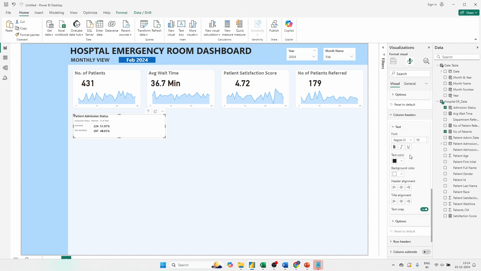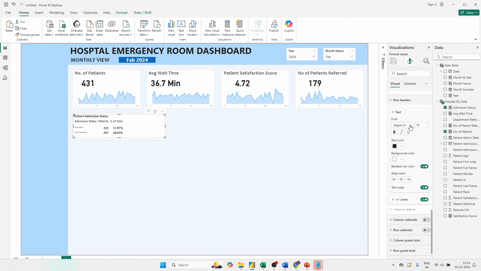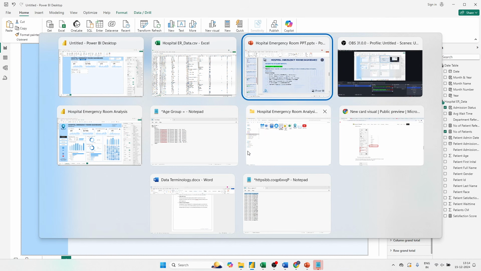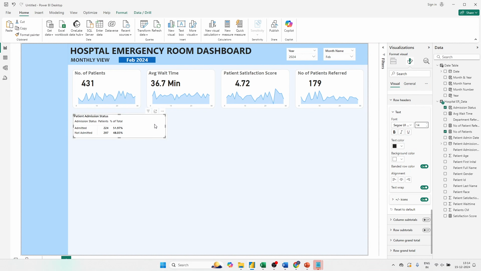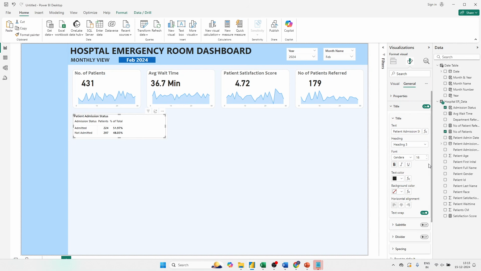Then go to column headers, we'll make it UI semi bold again and we'll make it 14. In a similar way we will go to row headers as well, make it semi bold and make it 14 as well. Perfect. Let me see what the font size for the title should be. I think this is fine. Now I'll change the title from here to 17. Let's make it 17. Fine.